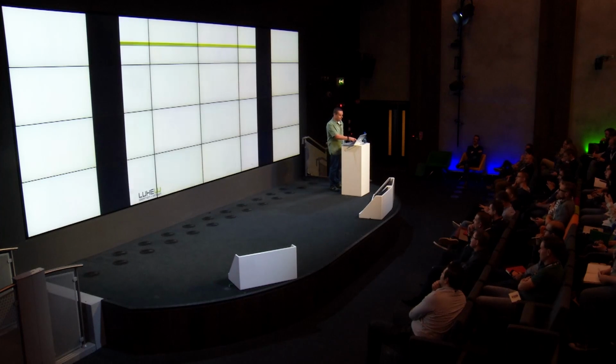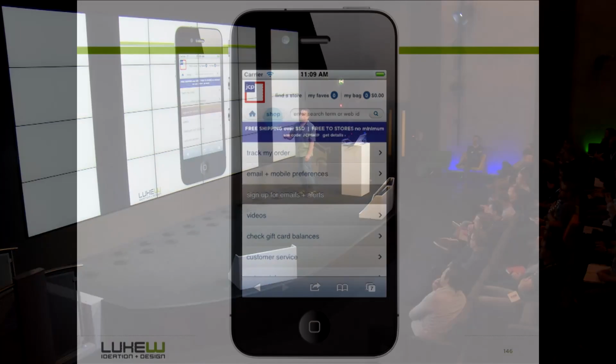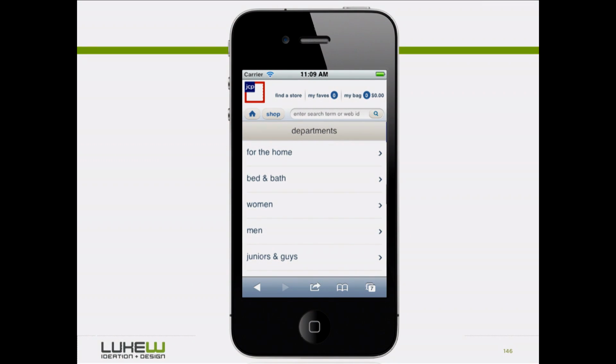Oh, sweet. So let's say you're on JCPenney and you'd like to shop. So how do you shop? Well, let's tap the shop button. What would you like to shop for? I think I would like to shop for the home. What would you like to shop for the home? I believe I would like to shop for furniture for the home. What sort of furniture would you like to shop for the home? I would like to shop for living room furniture for the home. What sort of living room furniture would you like to shop for the home? I would like to shop for sofa. Oh, thank God.